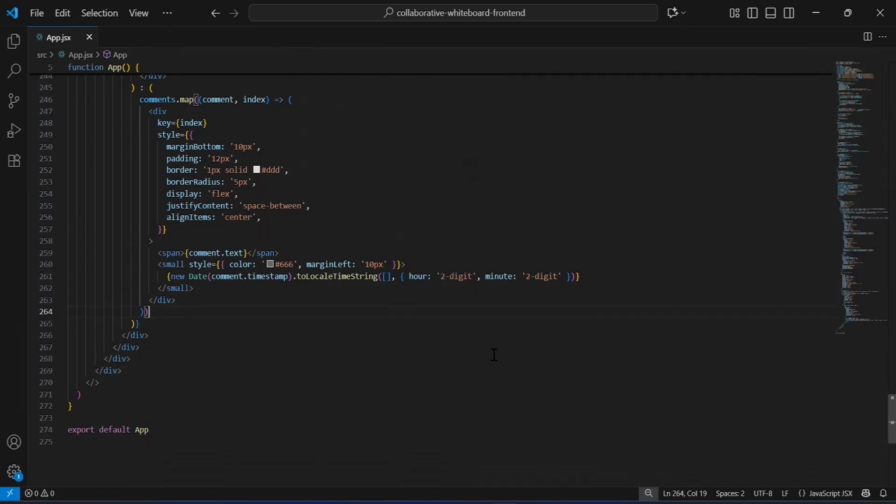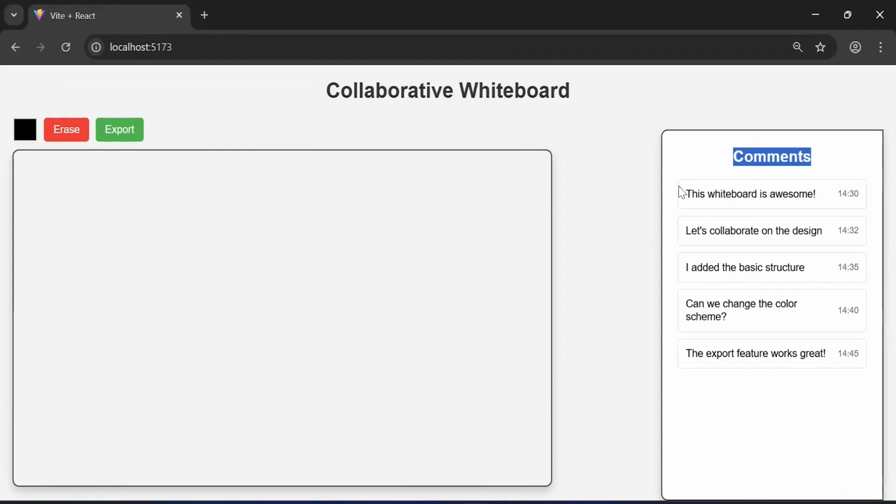Let's navigate to the browser. As you can see, the section for comments, where we can see a few hard-coded comments with a text and the timestamp.